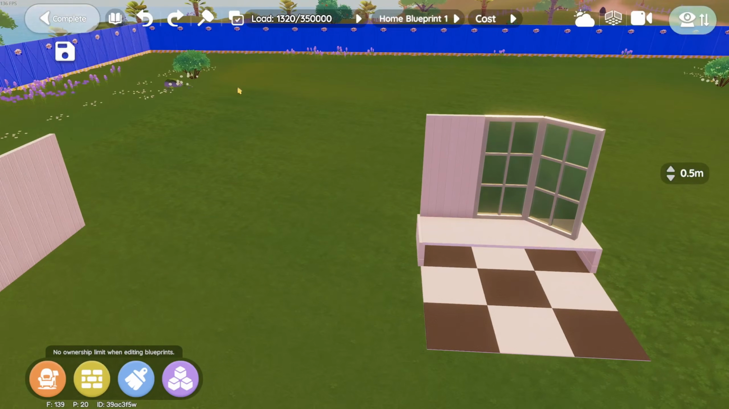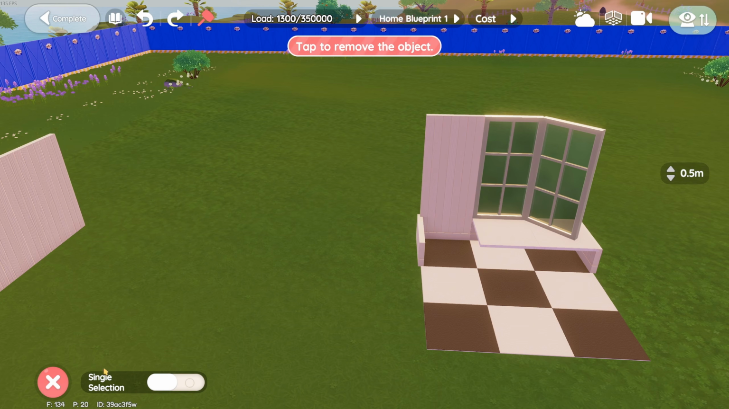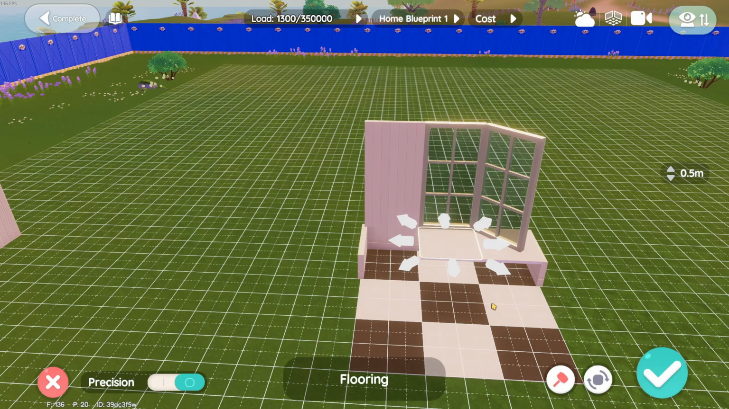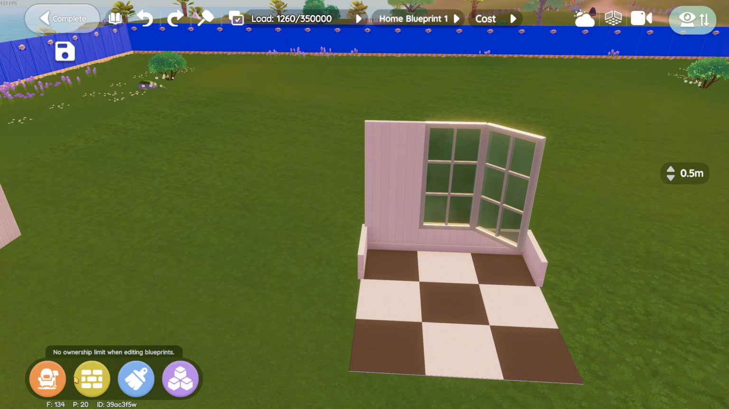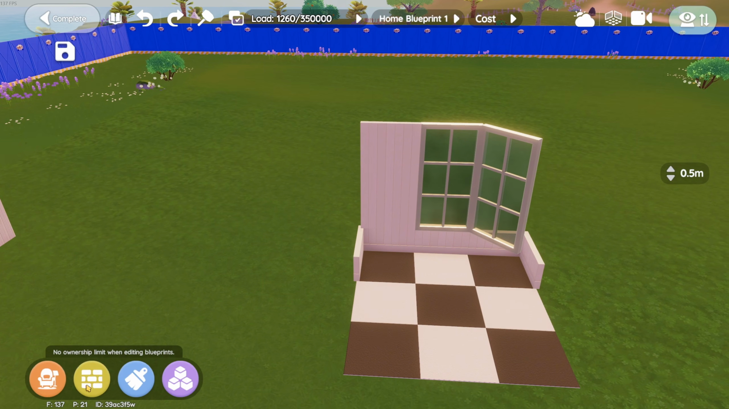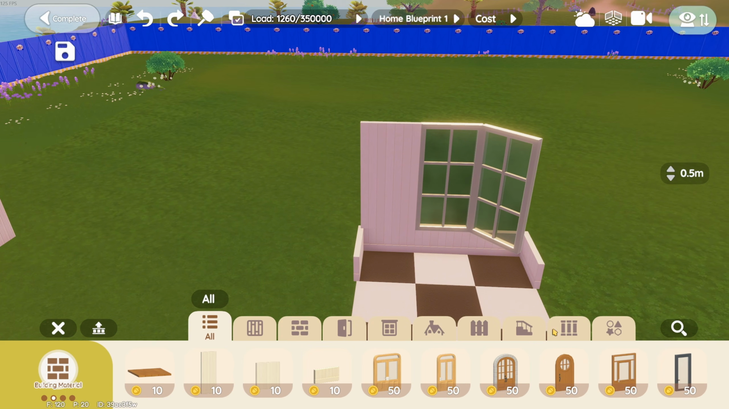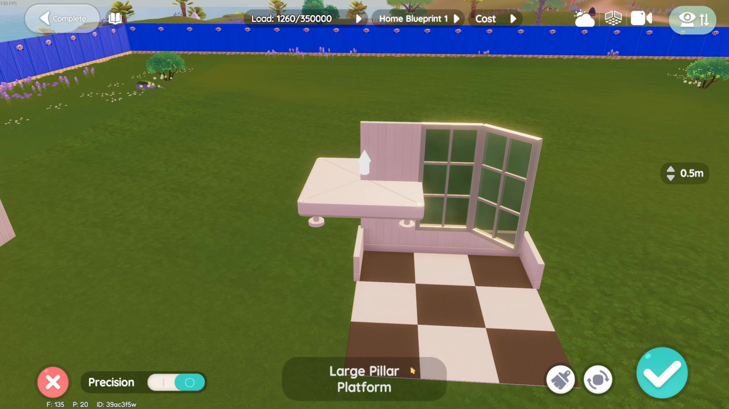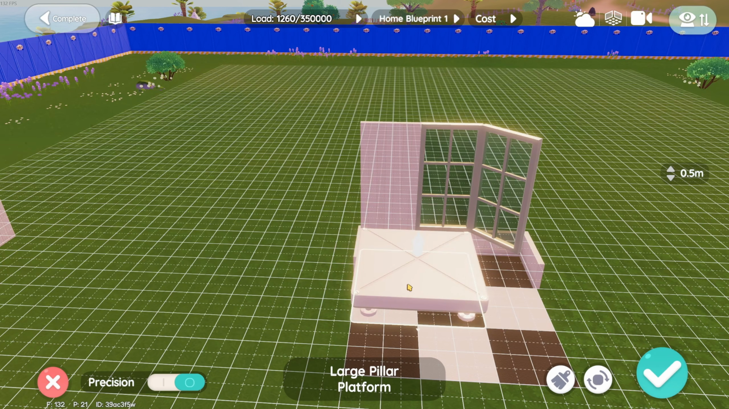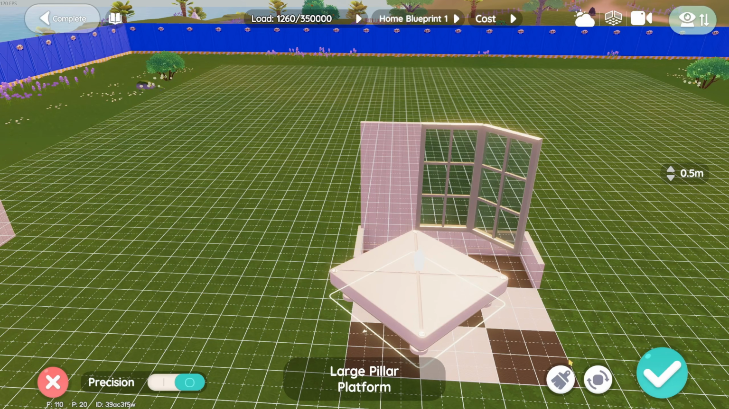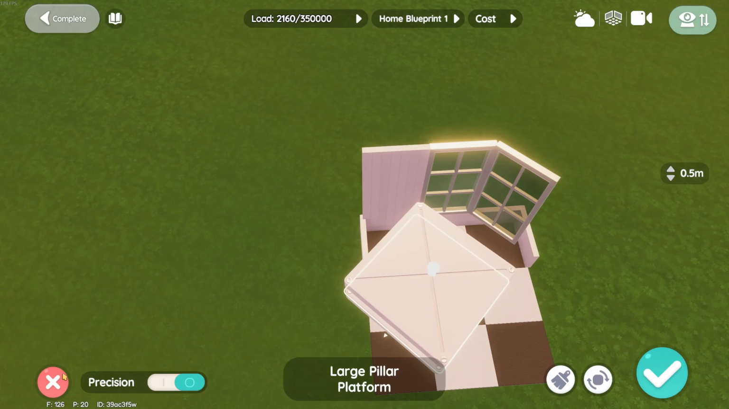And what we're going to want to do, let me just remove this bit first. We are going to add this. Make sure you get it from Bob. So talk to Bob, and you are going to purchase the large pillar platform. And we're going to make it so it's slanted like this.